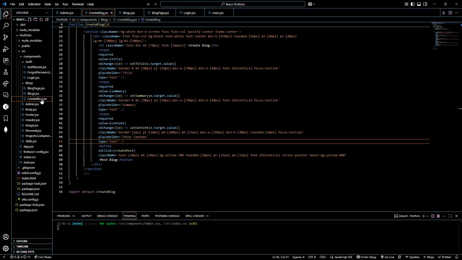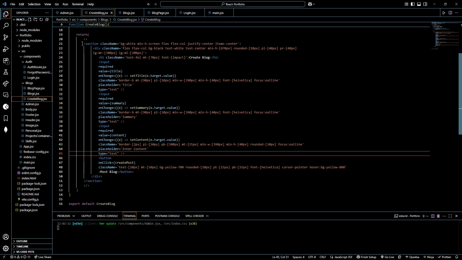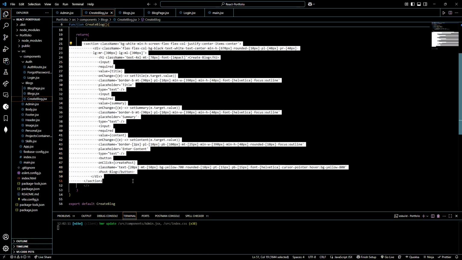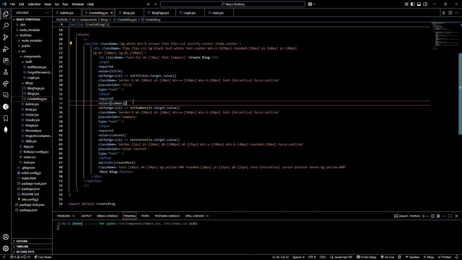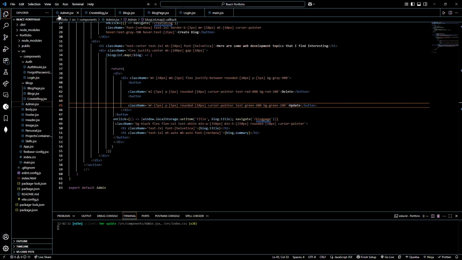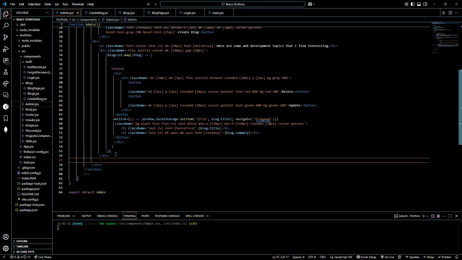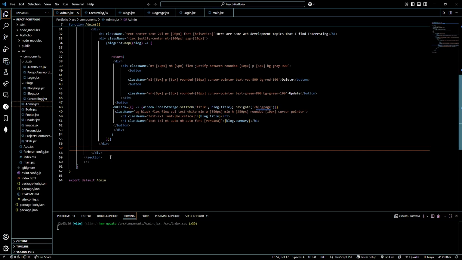First, open your create blog element. Now copy this section. Then go to your admin element. And under this div element, paste your section.